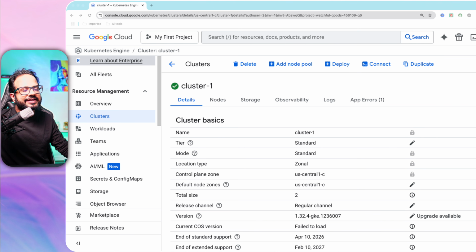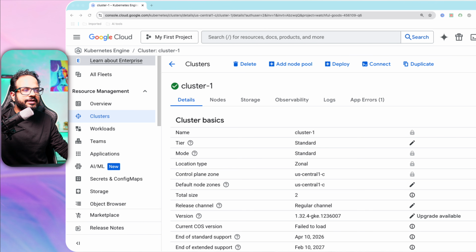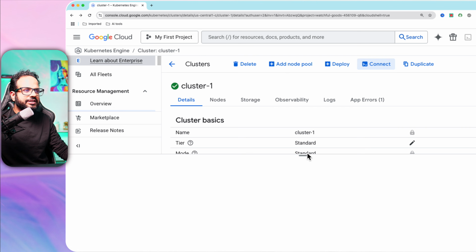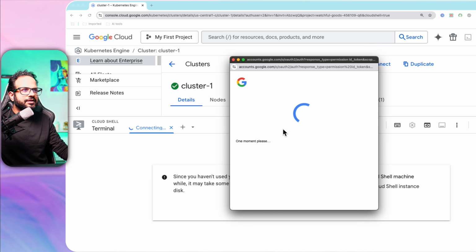So I have a GKE cluster created. Now I'm gonna log into the cluster. There are multiple ways. I have created multiple videos around GKE, so you can walk through that, or you can just simply follow what I'm doing right now. Okay, so I'm just gonna run that in the Cloud Shell, and it will help me log into the cluster.